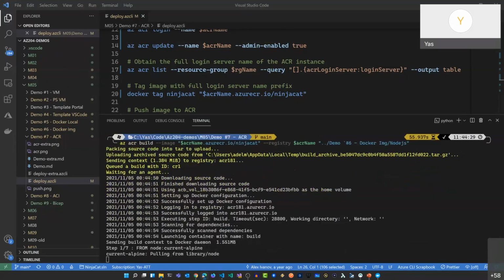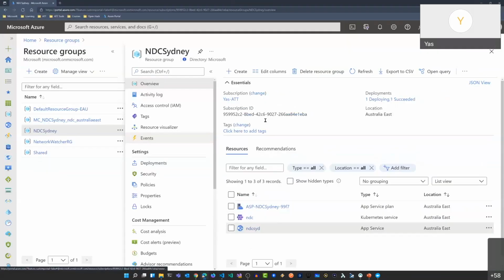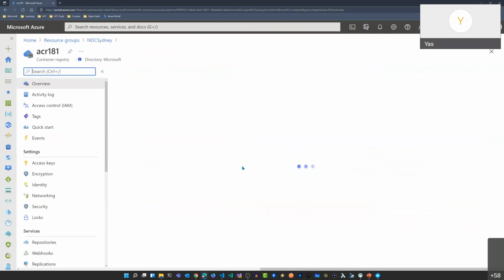If I bring up Azure Portal here, this is our resource group in Azure. So I've already logged in. I'm in my tenant, and you can see the Azure Container Registry created here.